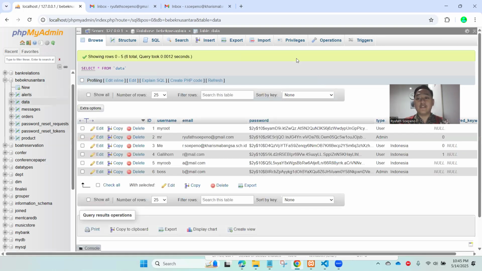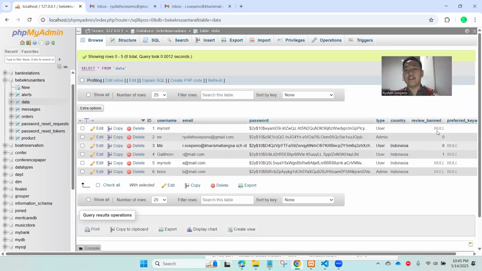This is where the user data exists. There's my root, Mr. Miguel Horn. My root is 5, and there are the specific roles. Admin, boss is the admin, and the others are users. You can see that originally I can ban specific users. Before, Gallihorn was banned, and before I banned me, and then I unban him again, it becomes 0. And that's how it works.